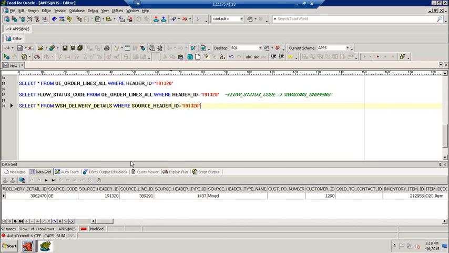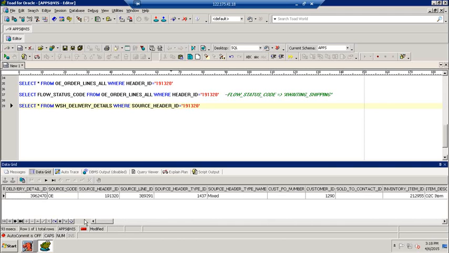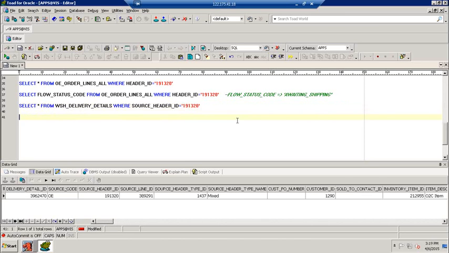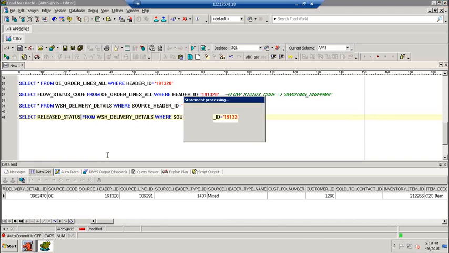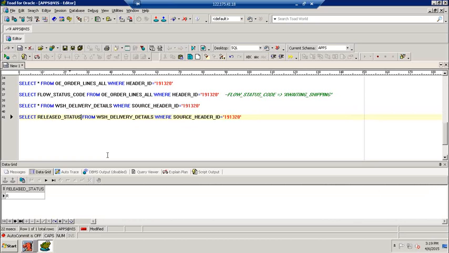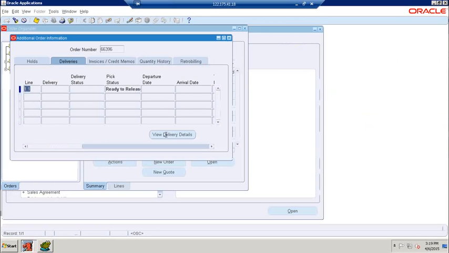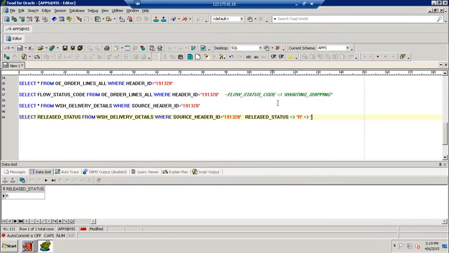Here we have one column, the released status column. Released status R indicates ready to release. So released status equal to R. R indicates ready to release. Please keep in mind, it's very important. The interviewer will definitely ask a question on this one. Ready to release.